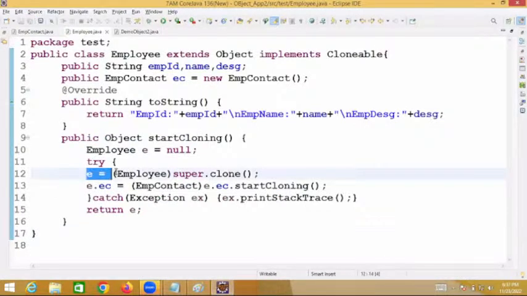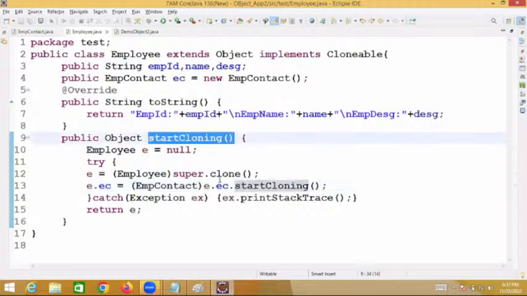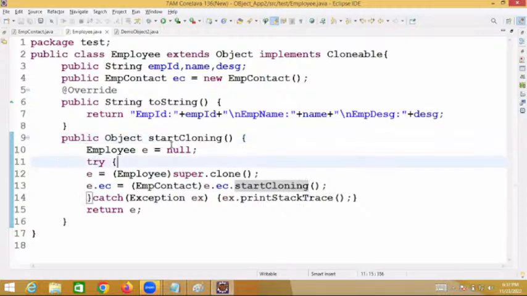You have to review those two lines again. Here an object is created for Employee first. Using that employee object, I am calling the start cloning method from EC. Previously the error for me was that I called E dot cloning, which means the start method again. I was calling the start method repeatedly, in a recursive way, so it was automatically filled. It's a concept. Now this is clone.